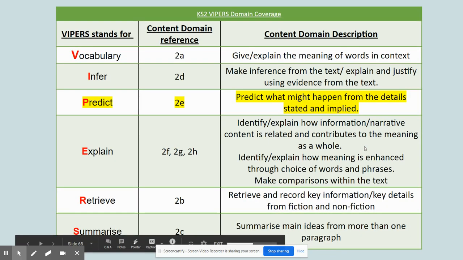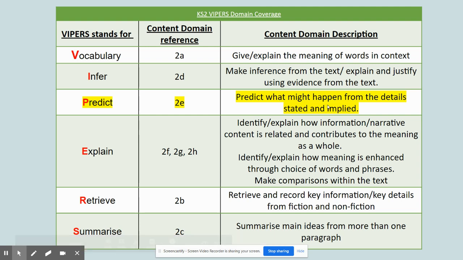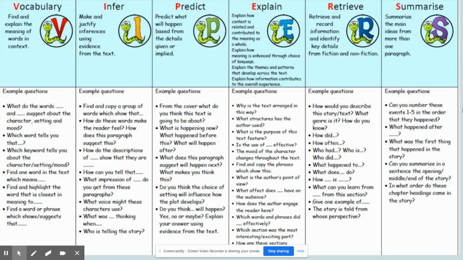So what we're going to be looking at today is predict. And predict is what might happen from when the detail is stated and implied. So, as you can see on our VIPERS poster here, we have predict. So, what will happen based on the details given or implied. And as you can see, we've got some example questions underneath.